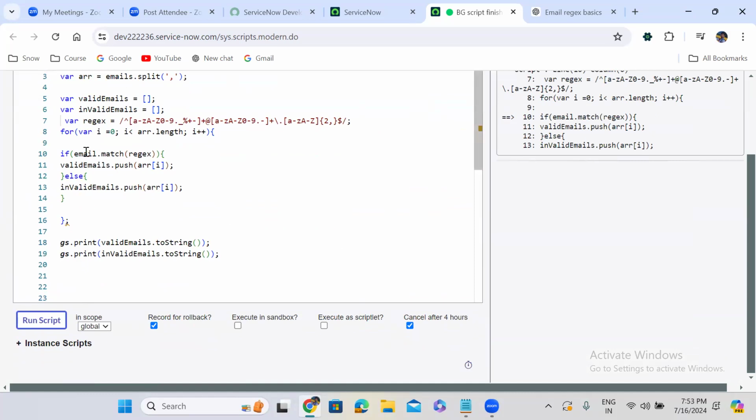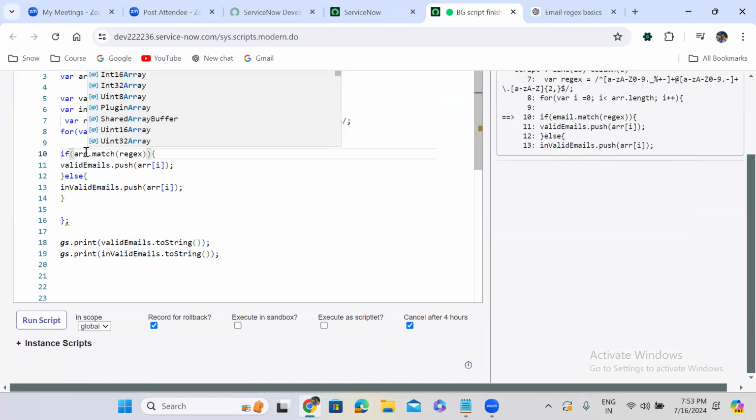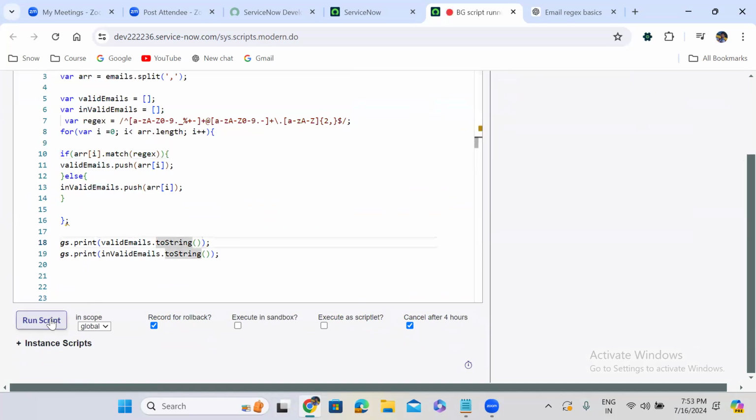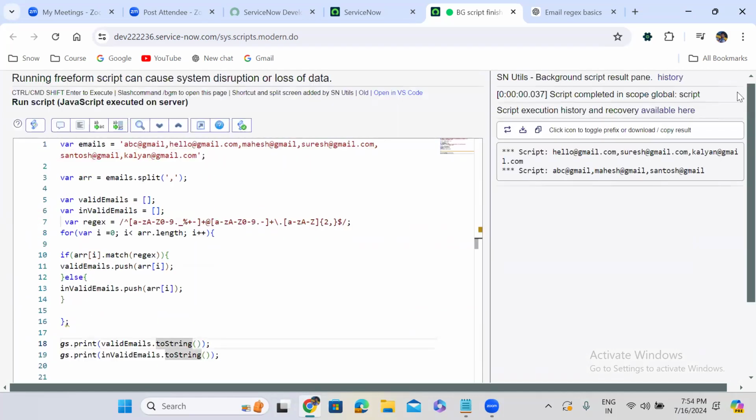Okay, email is not there, right? In place of this email, you have to pass error of... With function, without function. You're able to understand, right?